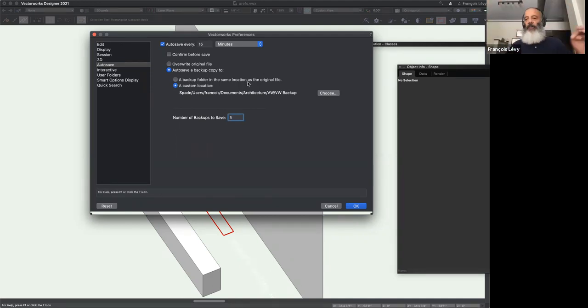But saving a backup folder in the same location as the original file means that all of your project files, and you might have dozens or scores or hundreds, are each going to have a folder called Vectorworks Backup with a bunch of files in them. Your hard drive is going to bloat, your archiving is going to be a pain, and it's all over the place. So I highly recommend that you set it up this way, where it autosaves a backup copy and saves it in a single place, which, by the way, I don't even bother backing up with my Time Machine backups. That Vectorworks Backup folder is excluded from my Time Machine backup.